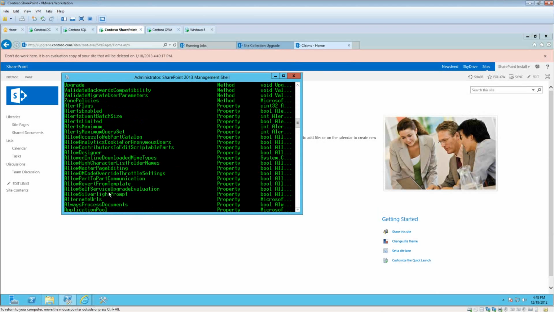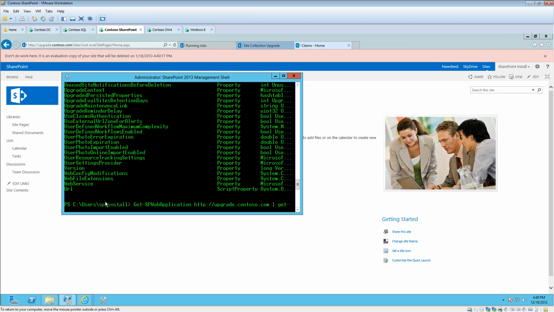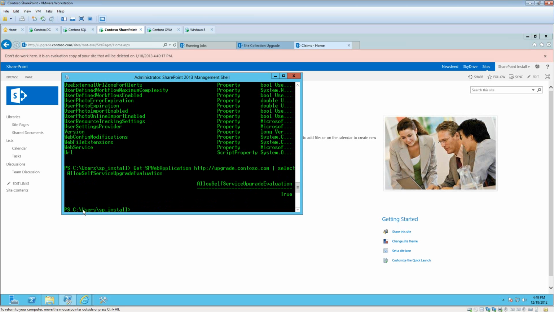I'll look at that. Allow self-service upgrade evaluation. Right when I was about to give up, it's right there. So I bet if we... Right, this is where my quick edit comes in handy. So I'm going to highlight that, right click on it, and then we will say select, and then right click again to do a paste. And so right now it's set to true. So in theory, you would be able to set that to false, and then someone would not be able to do the upgrade. Great question.